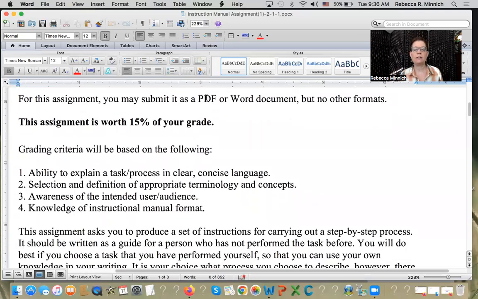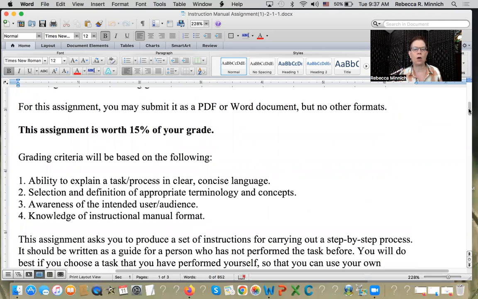This assignment may be submitted as either a PDF or a Word document, but no other formats, right? So usually I prefer things to be in Microsoft Word, but I understand that for many of you, you will be having many illustrations, and in that case, a PDF will probably work better as far as your ability to store it, send it, and making sure that none of your formatting gets lost, right? A PDF will fix your formatting in place if you have many illustrations. So it's up to you, either PDF or Word, whatever works better for you. This assignment is worth 15% of your grade, so be aware of that.